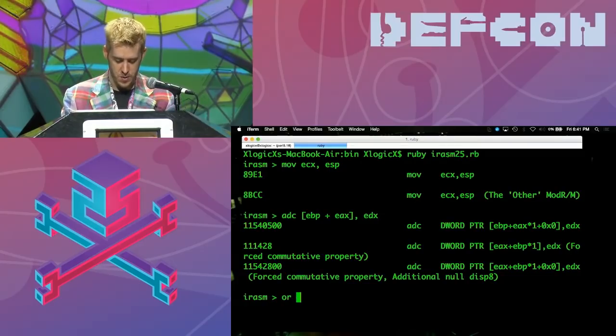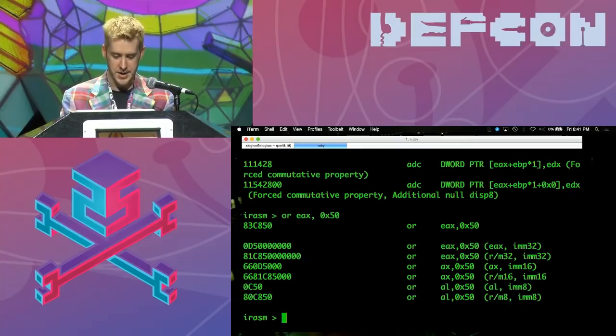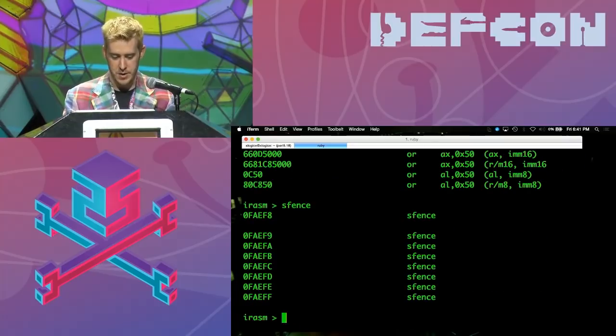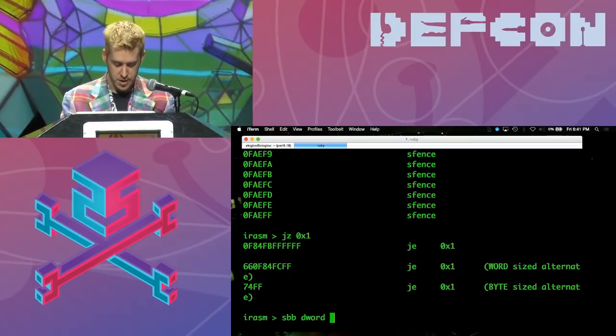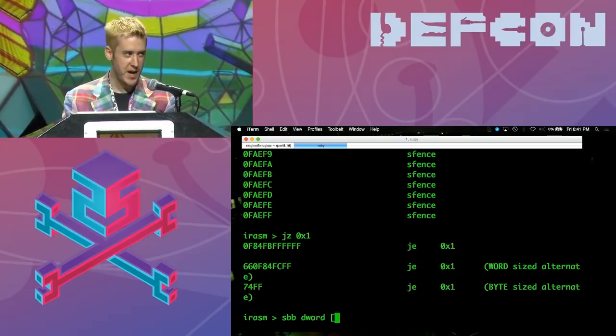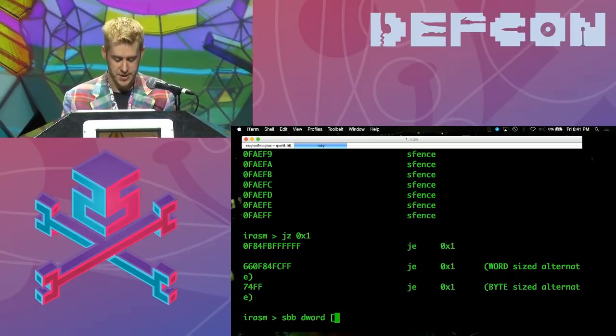I can do OR EAX, 50, and I get all kinds of different things for that. I'm just trying to show you what this can do. That's SFENCE, it's doing that for you automatically. I can do a jump if zero for 1, and there are slightly different byte sizes for that. I can do a really long one here. And I don't know if the speaker goons flagged me, but I'm actually getting close to done, just so you know.